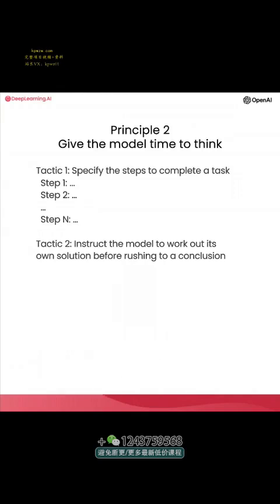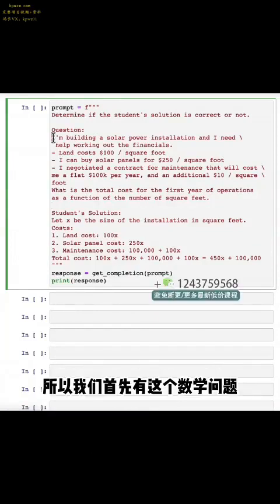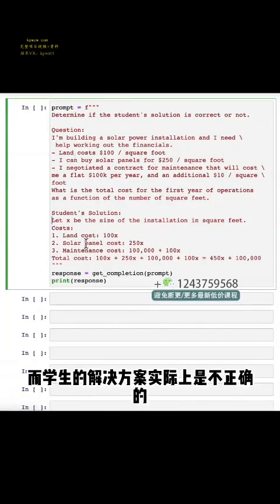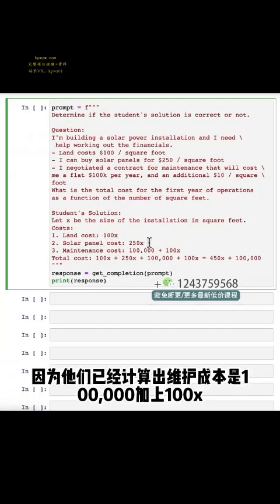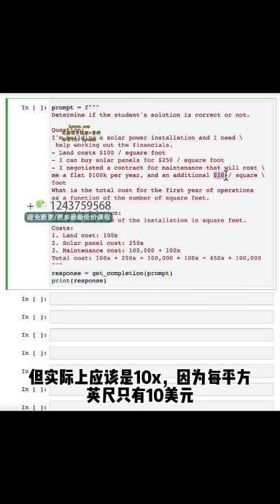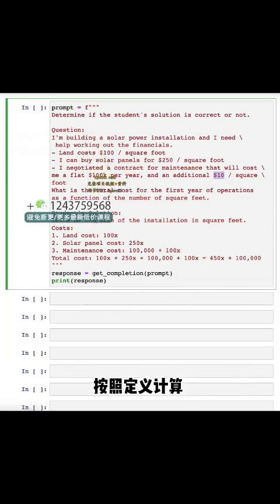So in this prompt, we're asking the model to determine if the student's solution is correct or not. We have this math question first, and then we have the student's solution. And the student's solution is actually incorrect, because they've calculated the maintenance cost to be 100,000 plus 100x, but actually this should be 10x because it's only $10 per square foot, where x is the size of the installation in square feet as they've defined it.